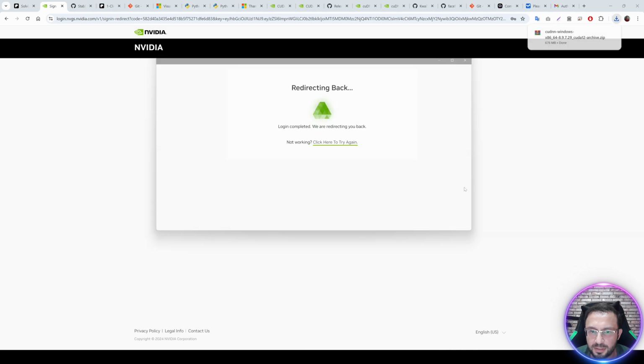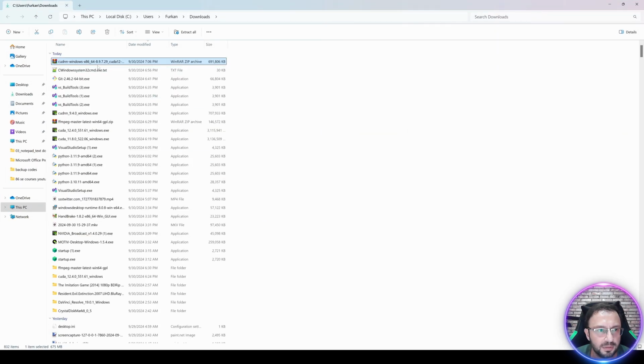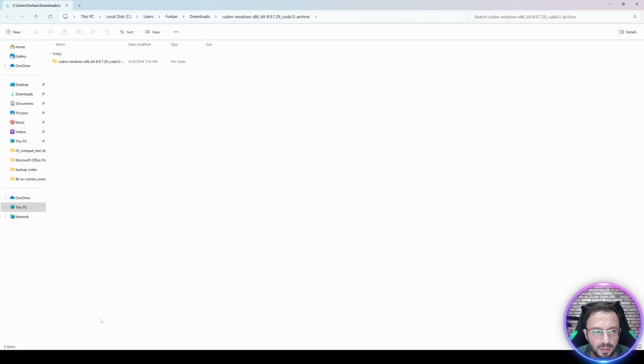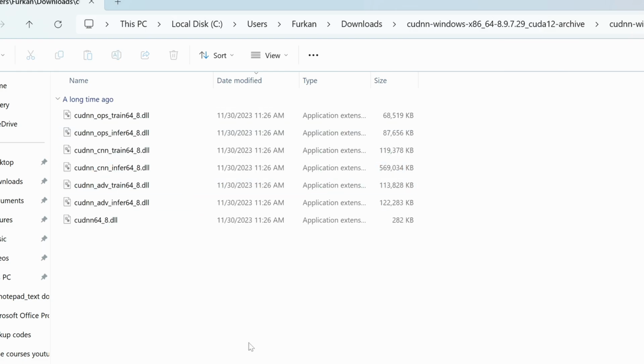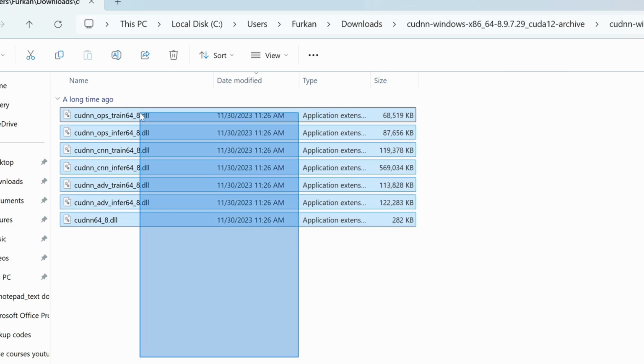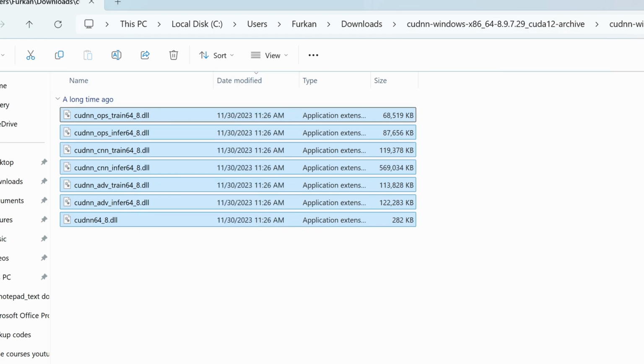Okay, let's close this error and let's open it. Let's extract here, and the CUDA files are here. Okay, so what you need to do now is add this as a path to the system environment variables.